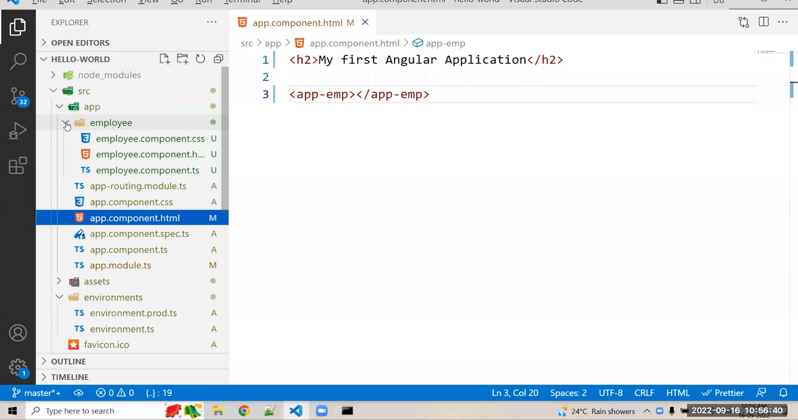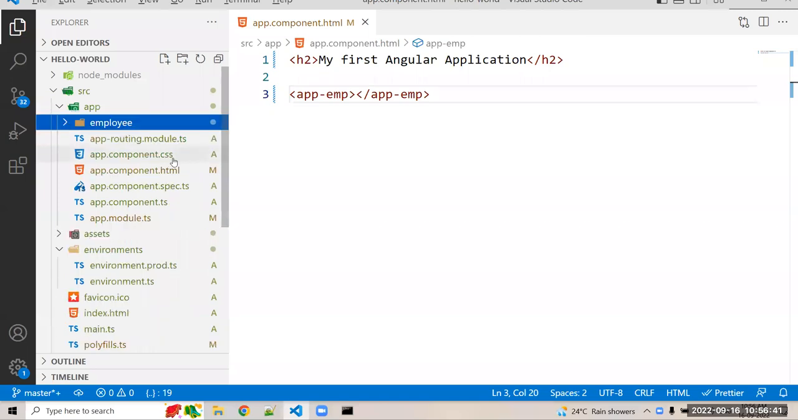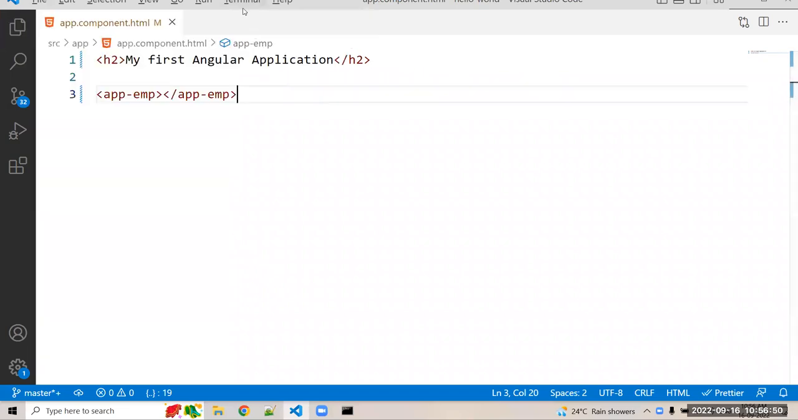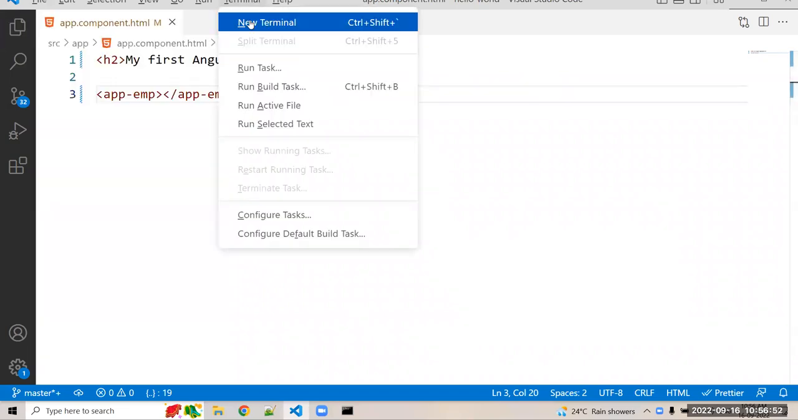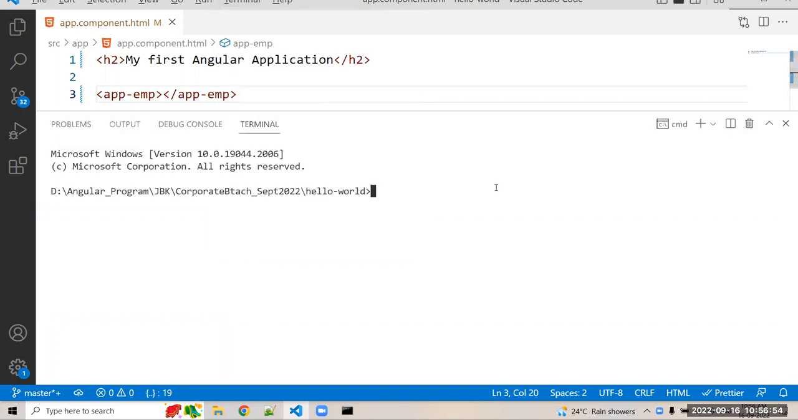If you want to create a component through the CLI, meaning through the command line or CMD, you can create it. That is the easiest approach to create a component. So if you want to create, you can use the VS Code terminal. VS Code provides a terminal. Use the VS Code terminal, create a new terminal.